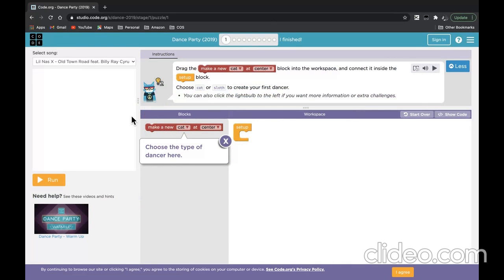Before we go to the actual coding, I will tell you what this run button is. So when you put some blocks here in your workspace and you click on the run button, these blocks will get executed and they will run. So here our task is to drag the make a new cat at center block into the workspace.